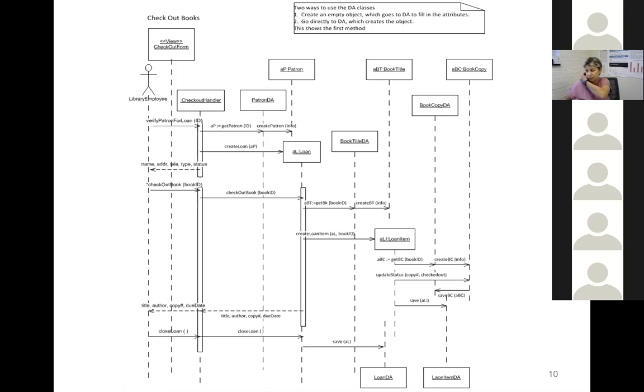Can you hover your mouse over that so I can see what you're talking about? Here, this one, loan item DA. I actually can't see that in my Zoom. It's cut off right below it. So it's loan item DA there. I'll post the PowerPoint slide so you can look at it. That's loan item DA, and yes, loan item also needs all the information from the book copy and the book title before it can be saved to the database. So then let's go up here.